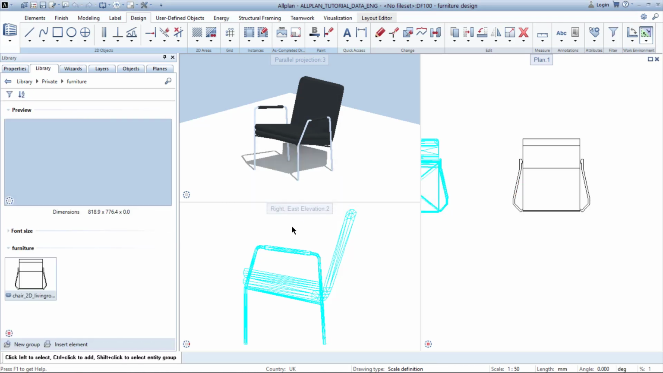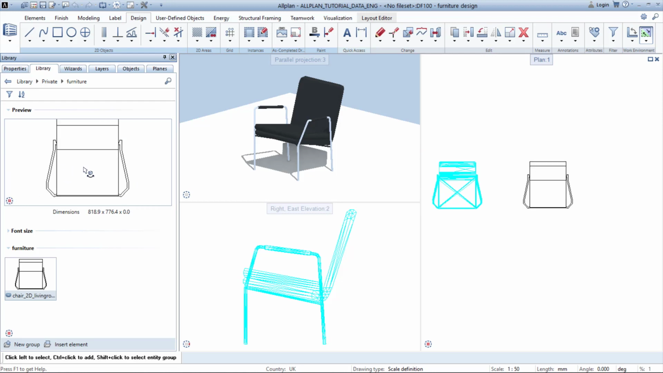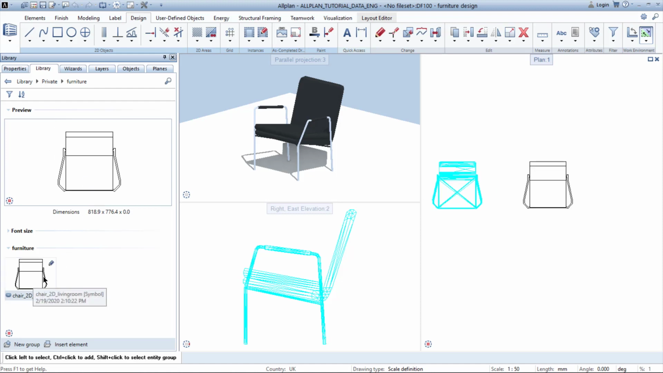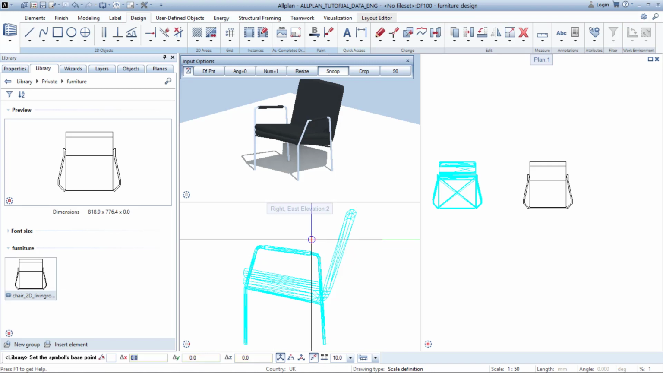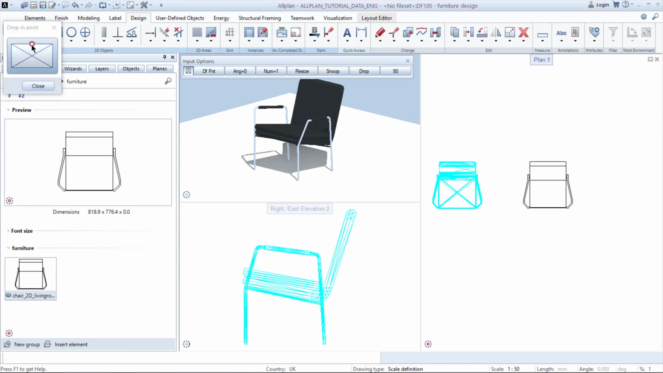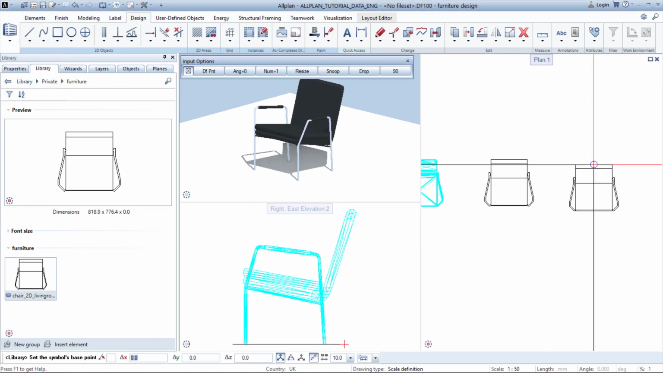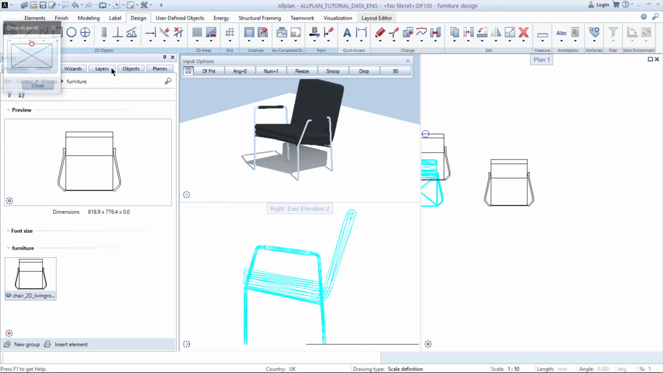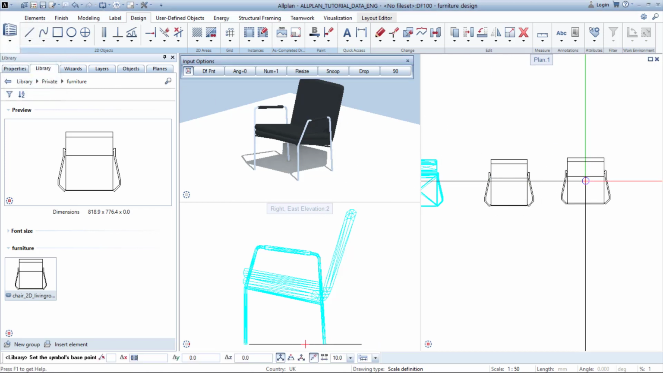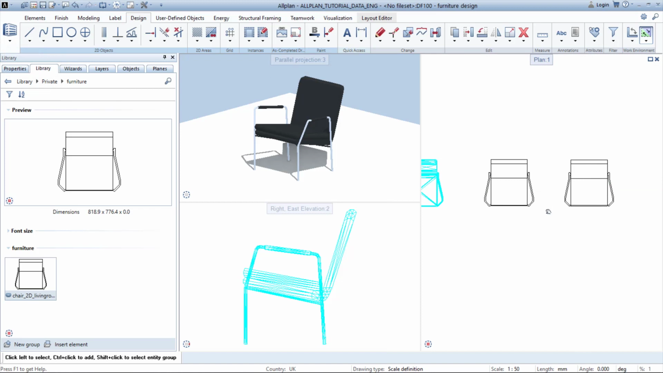Currently you can't see anything on the animation window, not even on the wireframe, but when we go to the plan view, you can see that the chair is here. So when we want to import it, we just double click, we can select the point from which we will place it. Maybe we can use the one in the middle, and we simply place it.